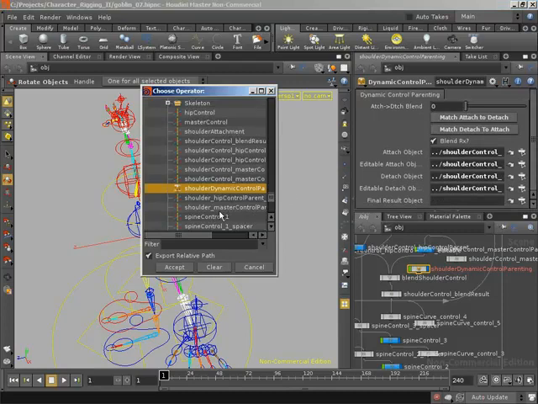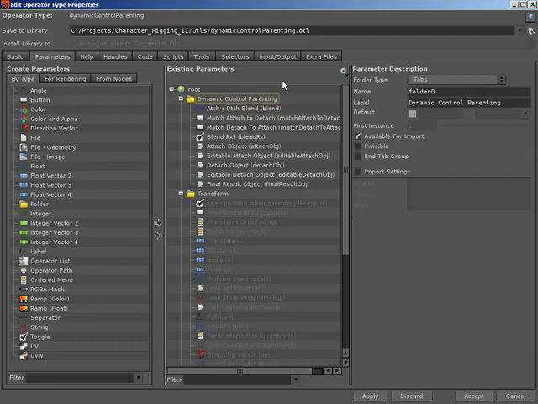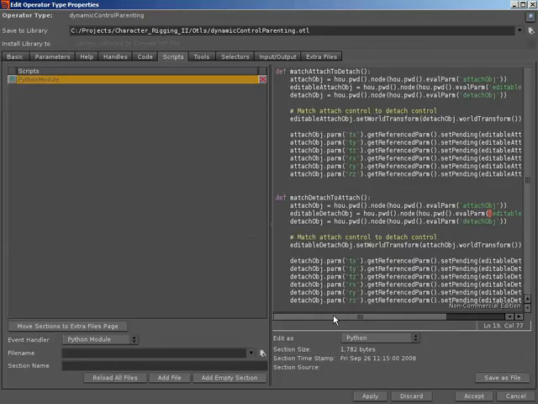So let's grab our shoulder control blend result as a relative path. And now that we have that in place, we can finish off the scripts for our match attach to detach and match detach to attach buttons. So I'm going to bring back up our type properties, and let's go ahead and work on those scripts.